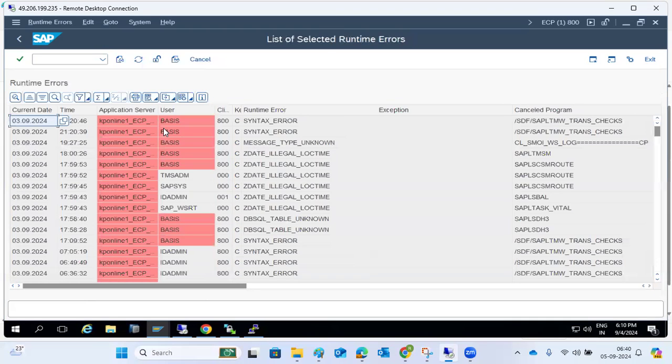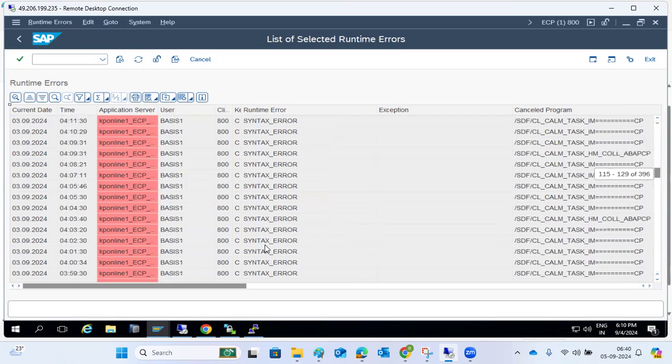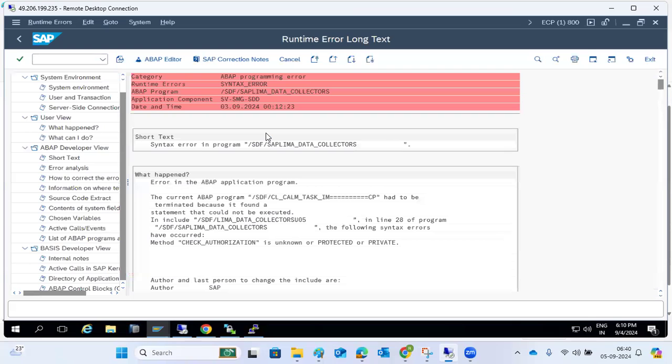This is because of some syntax errors, some timeout errors, illegal syntax errors. There are a lot of errors here, everything is there in the SAP system. All are syntax error, syntax error, syntax error. So what is this syntax error? There is an error in the program, a program error.